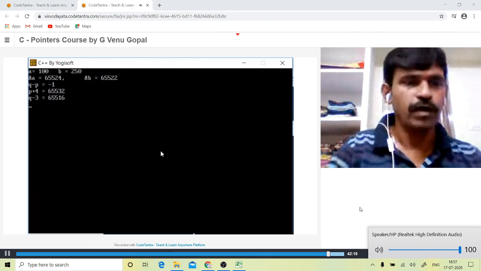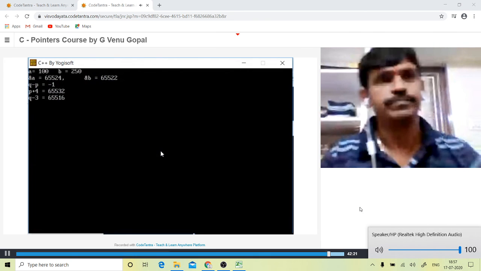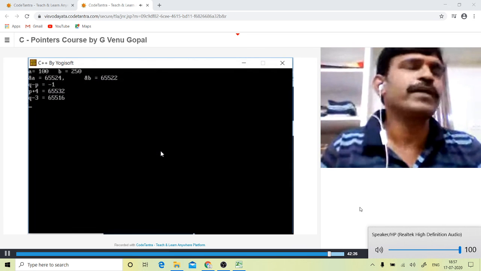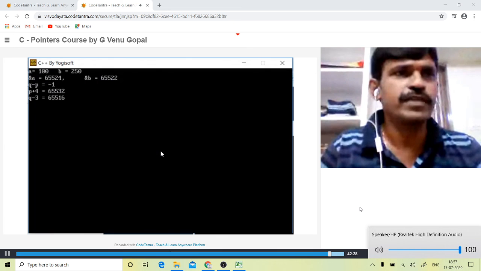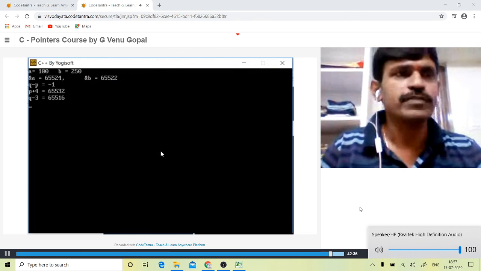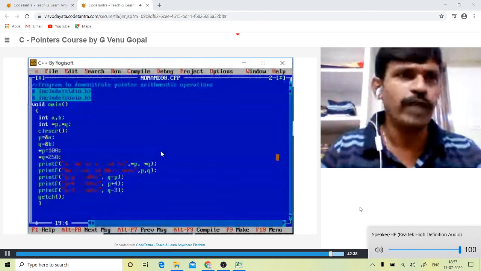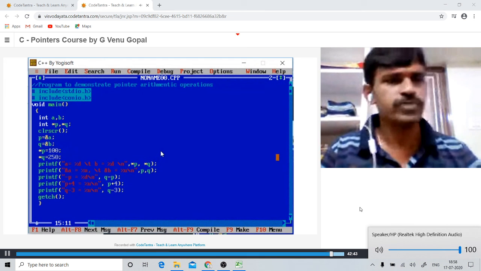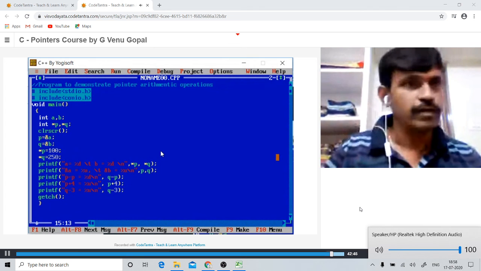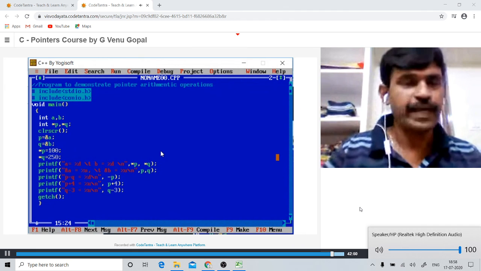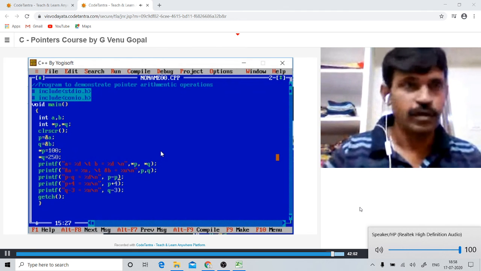So see this. First, 100 and 250 are printed using the pointer variables. The address of a is 65524 and the address of b is 65522. The difference between q and p is 1. Since I have given it as q minus p, it is 1. If I give it as p minus q, then let us change that also. p minus q. That means the difference between these two locations is one integer location.